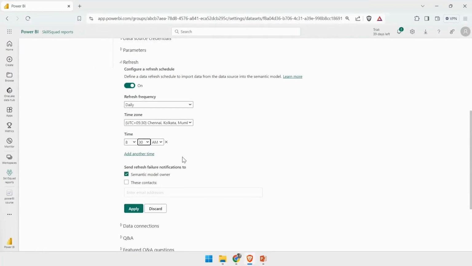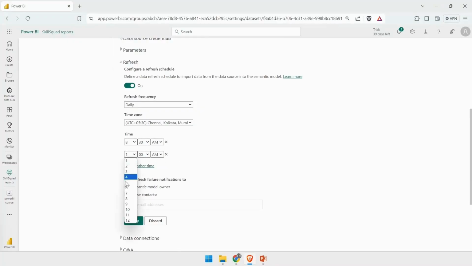If you wish to add another timeline, for example, let's say if you are also making the changes at evening 4 p.m. and you want it to reload those changes at 4:30, you can click on add another time. You can select 4 p.m. or 4:30, and this would create a schedule refresh for you.